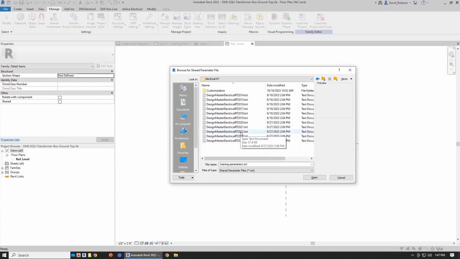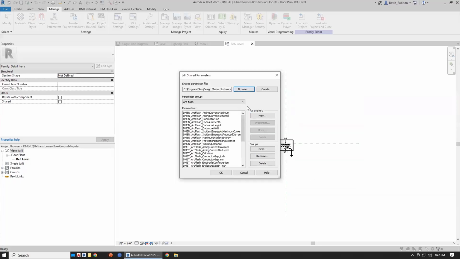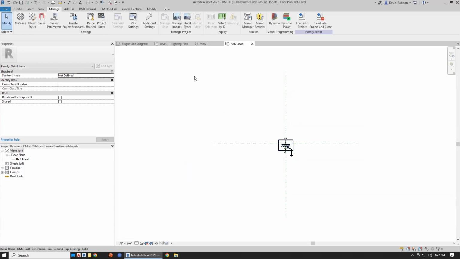You just might choose a parameter that's not being used. So we'll choose Revit 2022 because that's what we have to be in. And now we have access to all of the Design Master shared parameters, and we have a lot of them. But what we can do here is add shared parameters from Design Master to this family if we want to.